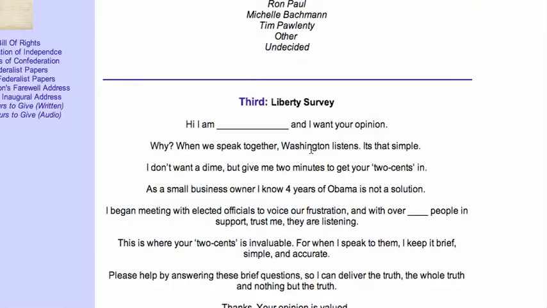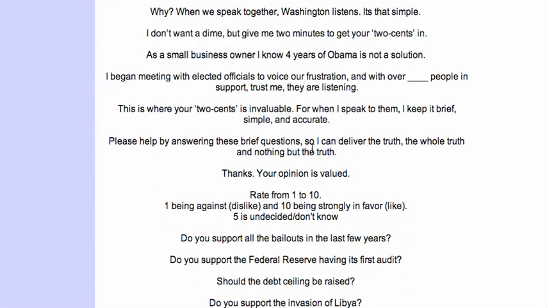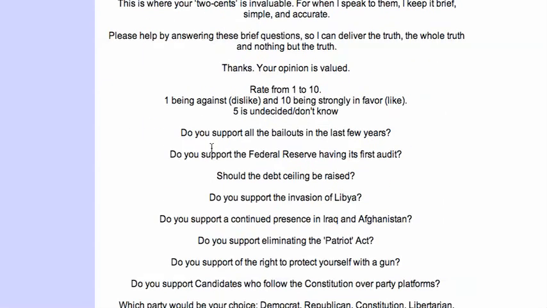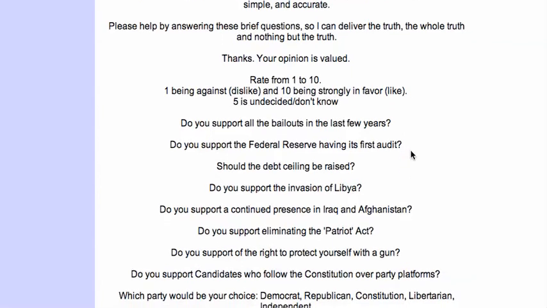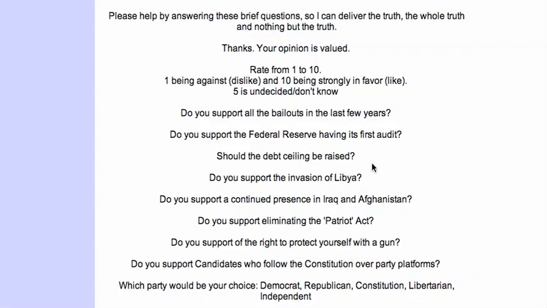If you scroll down, you can see that there's a series of questions here, which are very good questions to ask to get into a conversation to find out if indeed these people are liberty-minded people who have the potential of being supporters of Ron Paul, especially if somebody says that they're undecided. You can ask some of these questions, like for instance, should the debt ceiling be raised? If they say absolutely not, then there's a potential for that person to support some of the policies of Ron Paul. Do you support eliminating the Patriot Act? Another good one. Do you support continued presence in Iraq and Afghanistan?